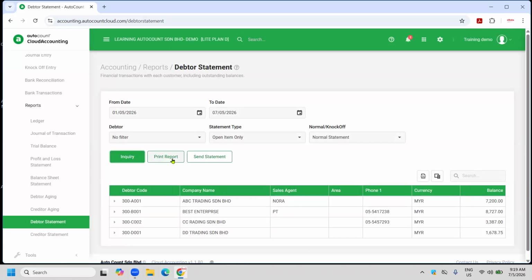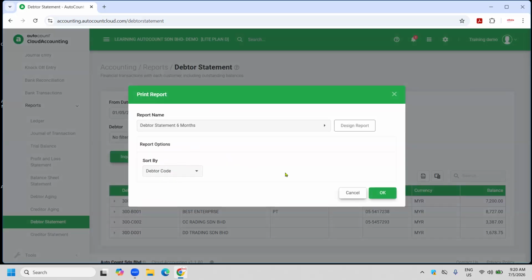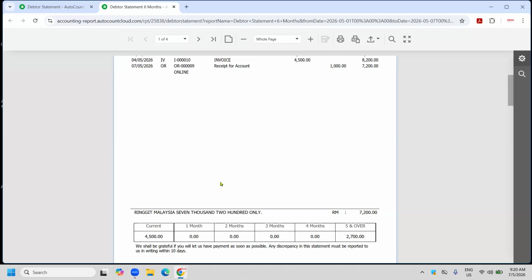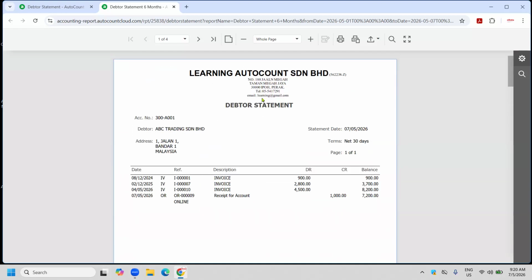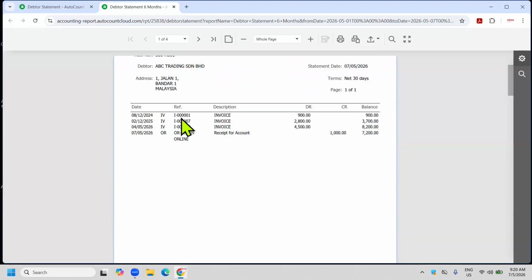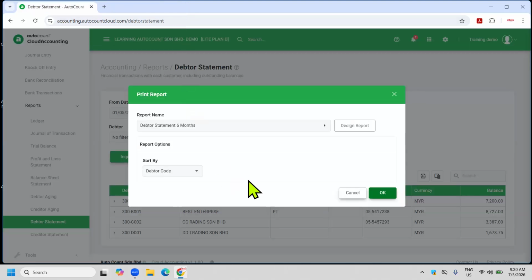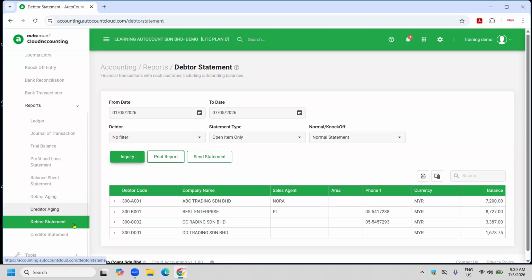So we just have a look at it. You can send statement, right? So it will automatically send for you if you have set up in the system. So this is one of the debtor statements. Okay, and you can see it's a normal standard statement, right? I won't show you the debtors creditors because it's similar to the debtors. The creditors aging and credit statement will be similar to the debtors aging and statement.